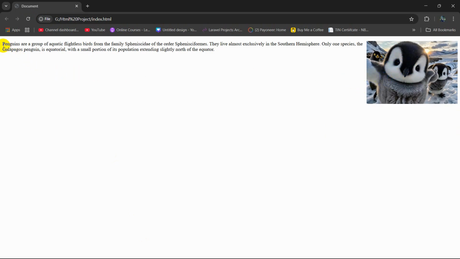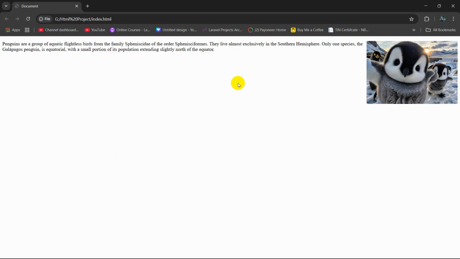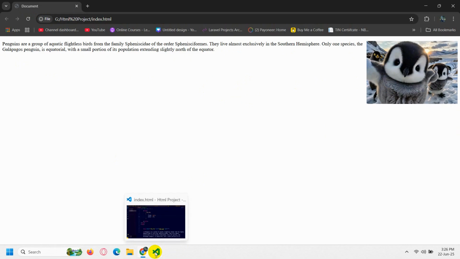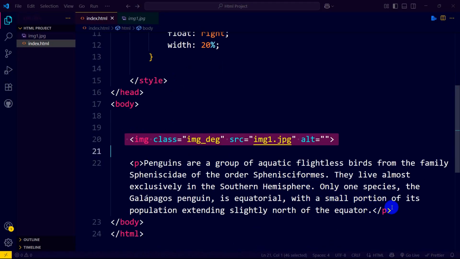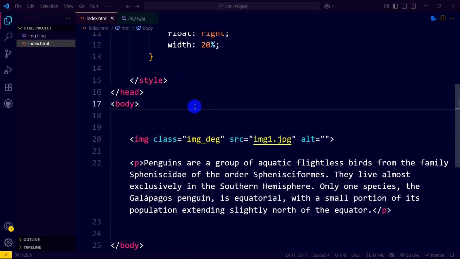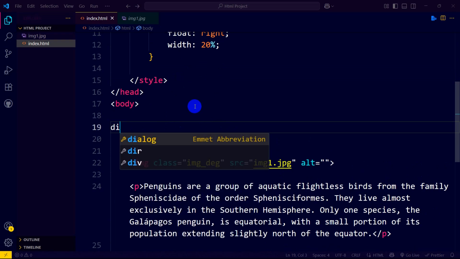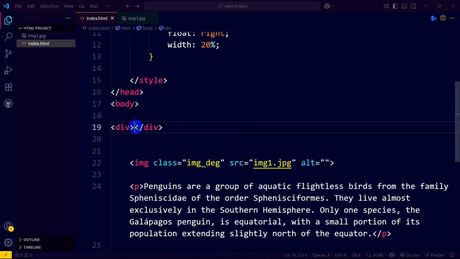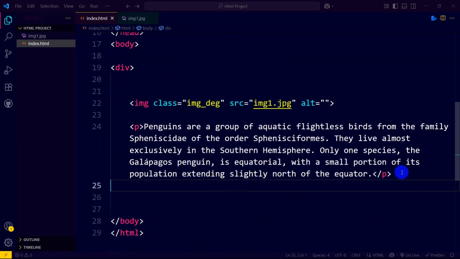So what we want is that we need to keep this text and the image inside a div. So let's go back, and here you can see we have the image tag and the p tag. So we are going to keep it inside a div. So let me just mention a div tag here. So I'm going to say over here div, and this div tag will end after the p tag. So here I'm going to end the div tag.